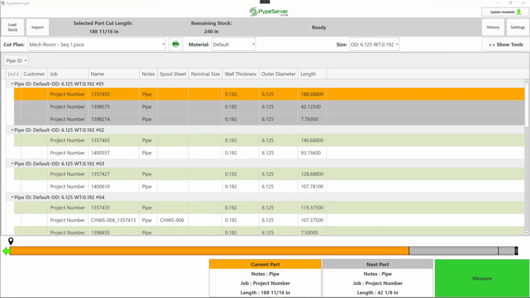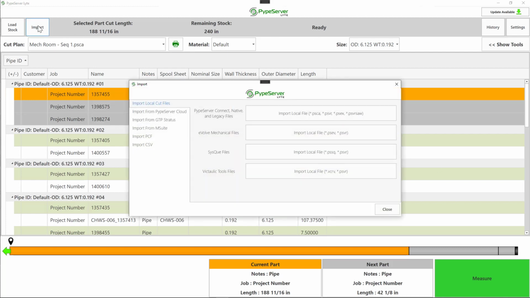Now, PypeServer historically has made a great effort to integrate with all major CAD design software and fabrication platforms. Well, this is no different with PypeServer Lyte. We've expanded our file-based imports by integrating with such software as Evolve Mechanical, Trimble Siskiyou, and Victaulic Tools. If your VDC uses any of these software packages, PypeServer Lyte will be able to read their cut file exports.